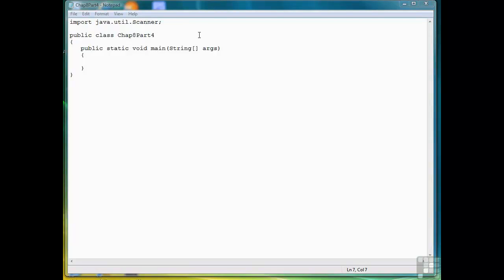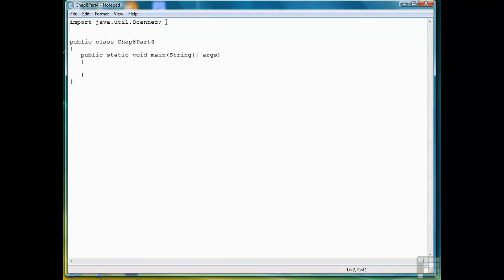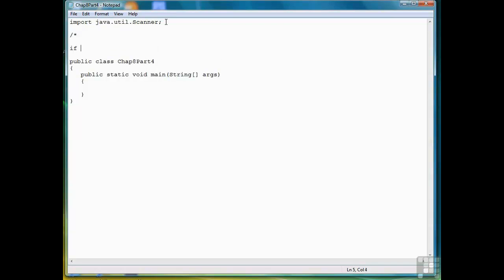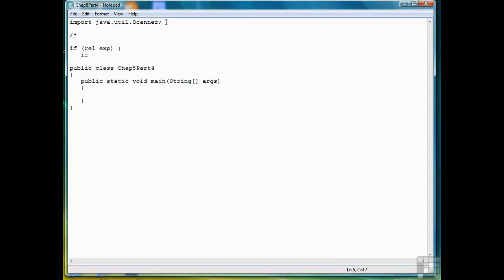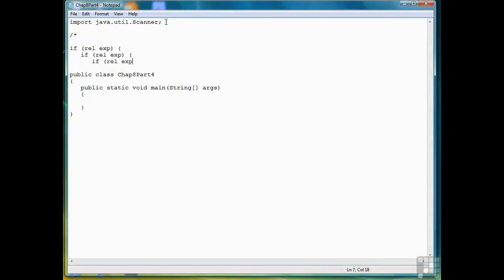After the simple if-else statement, the next type of if statement we want to look at is the complex if-else statement. And by complex, what we really mean is that we might have nested ifs inside other ifs. Let me kind of give you a diagram of what that's going to look like. We'll do that in a comment here. So you might have if and a relational expression, which I'm going to abbreviate. Then you might have another if inside the first if, like so. Then you could have another if inside that second if, and so on and so forth.